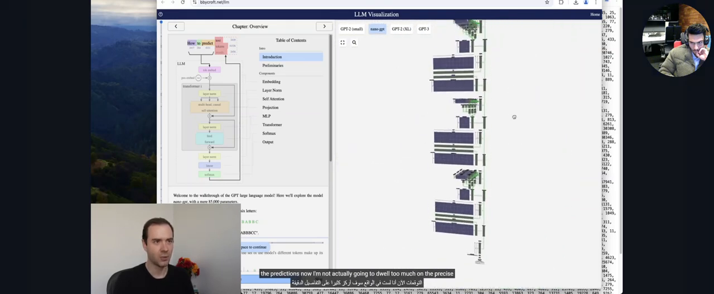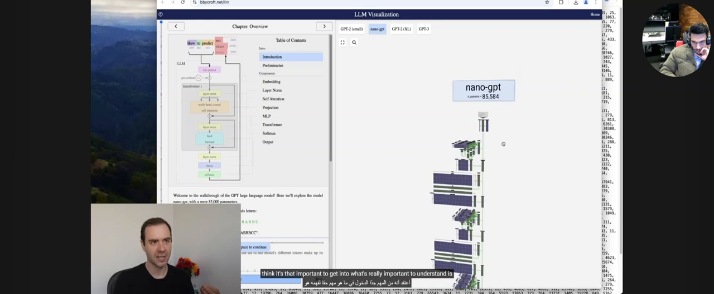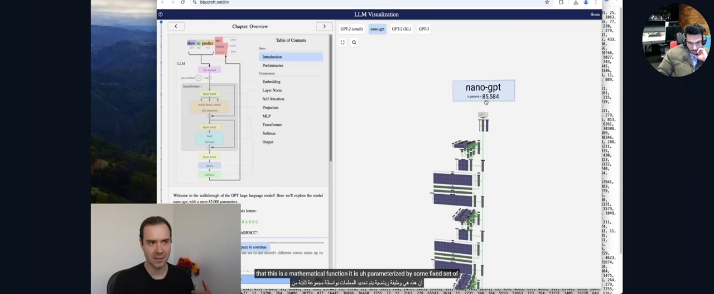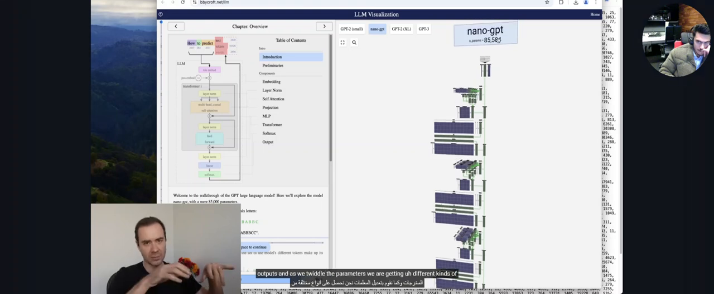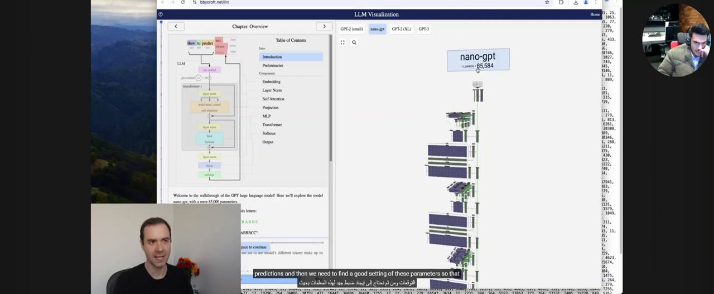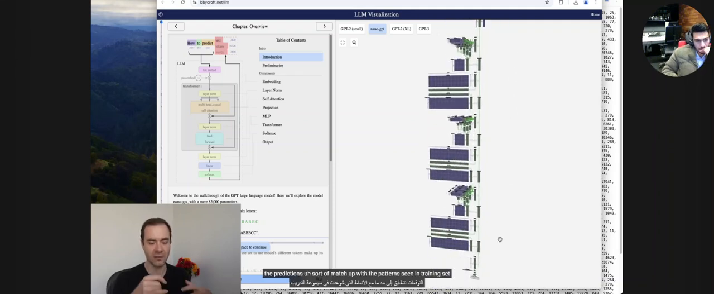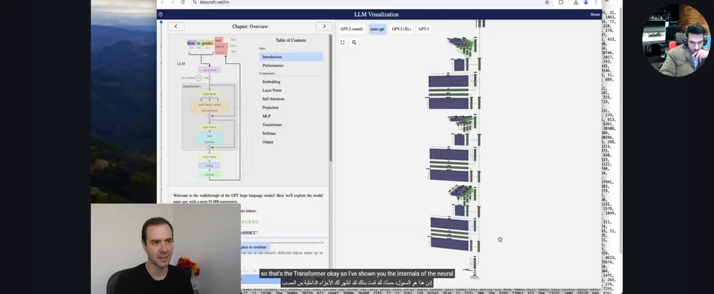Now, I'm not going to dwell too much on the precise mathematical details of all these transformations. Honestly, I don't think it's that important to get into. What's really important to understand is that this is a mathematical function. It is parametrized by some fixed set of parameters, like say 85,000 of them. And it is a way of transforming inputs into outputs. As we twiddle the parameters, we are getting different kinds of predictions. Then we need to find a good setting of these parameters so that the predictions match up with the patterns seen in the training set. So that's the transformer.